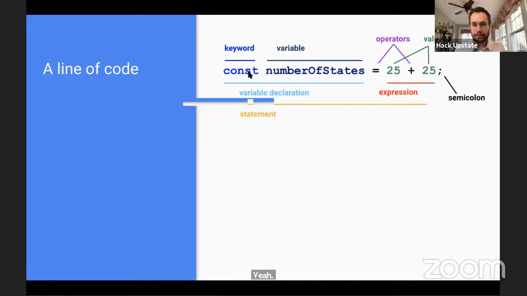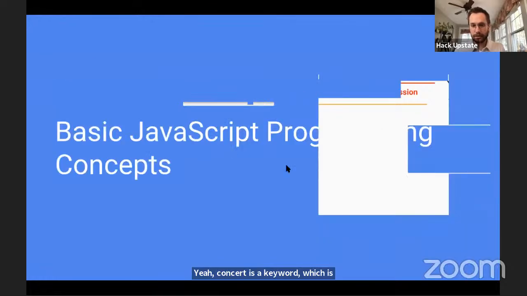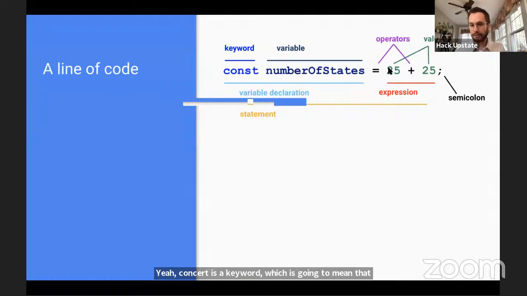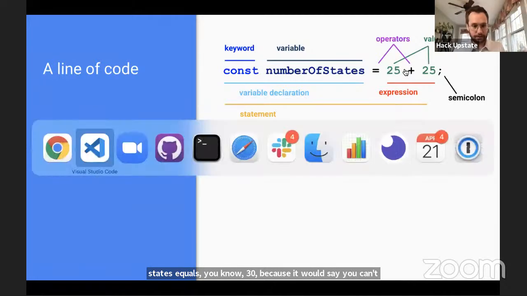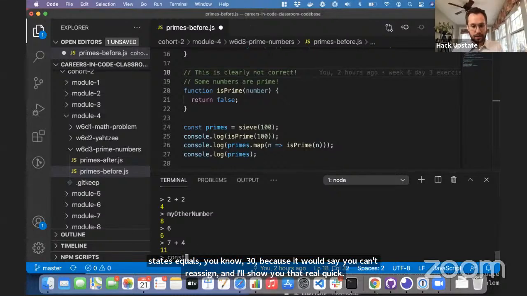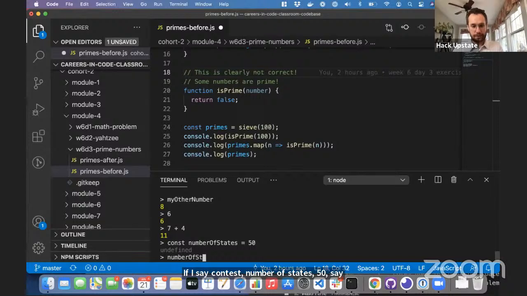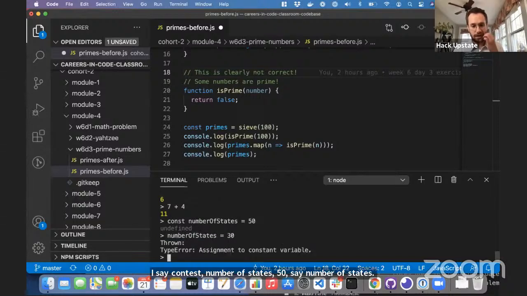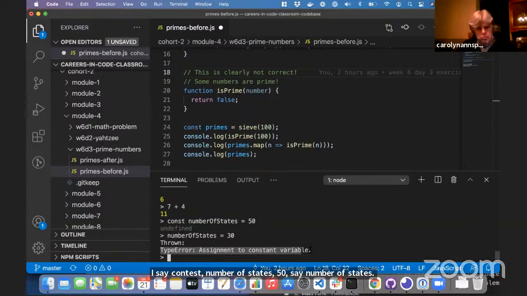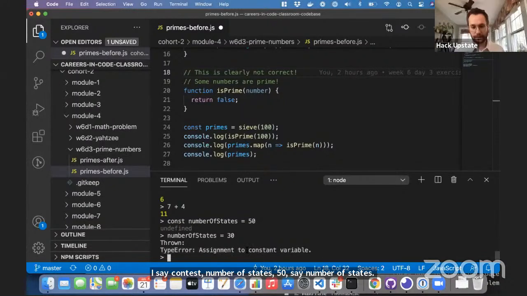Yeah, const is a keyword, which means you can't later say number of states equals 30, because it would say you can't reassign. I'll show you that real quick. If I say const number of states 50, then say number of states 30, it's going to error. Type error, assignment to constant variable, which sounds a bit like an oxymoron when you think about it. A constant variable, but that's what it's called.